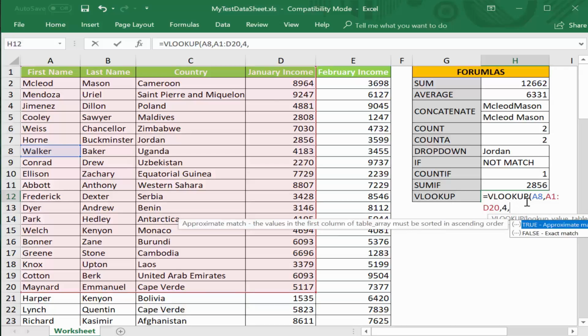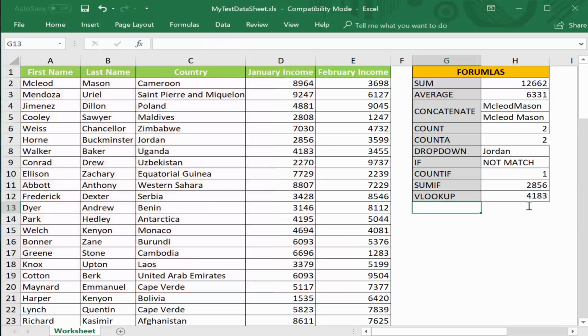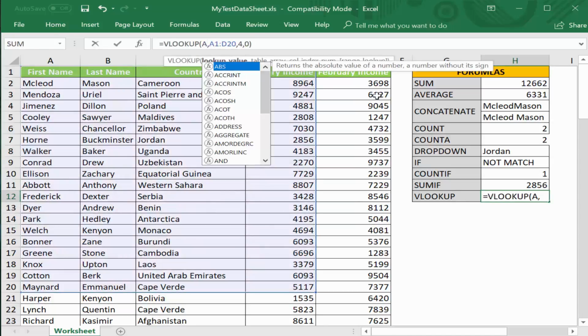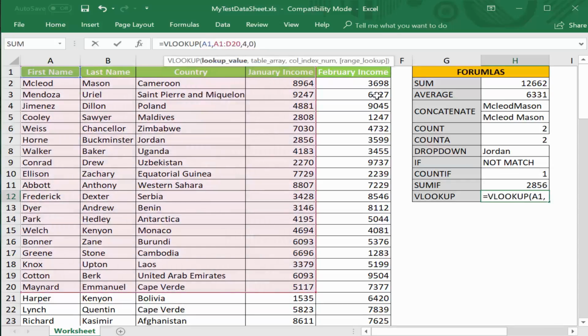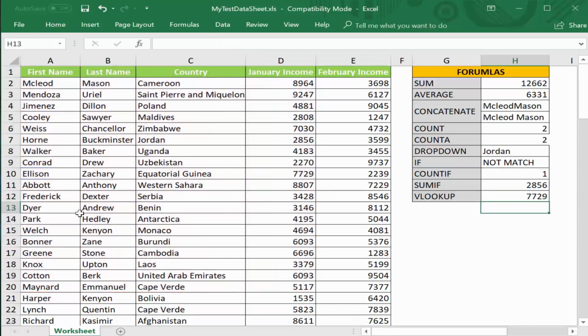Here we have to pass whether we need an exact match or an approximate match. Actually, I want an exact match, so I'm going to choose 0. Instead of 0, you can also pass FALSE here. Anything you can do. I'm going to use 0, close the bracket and enter. See, for Walker, the value is 4183. If you change this A8 to A10, that is Ellison, for Ellison the value is 7729.